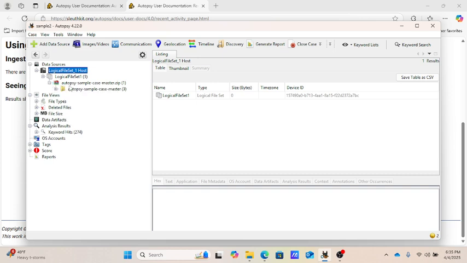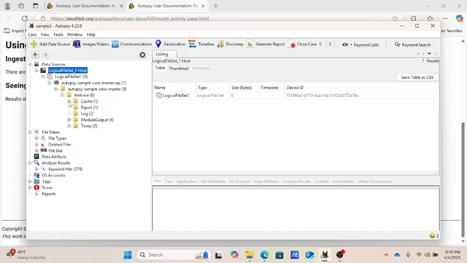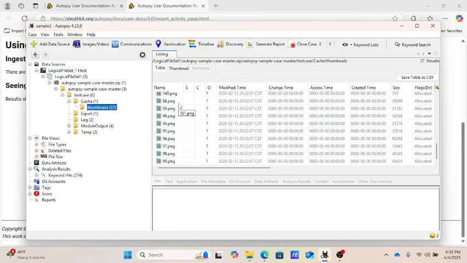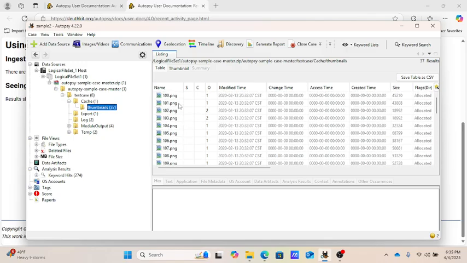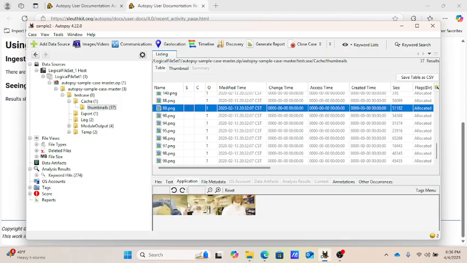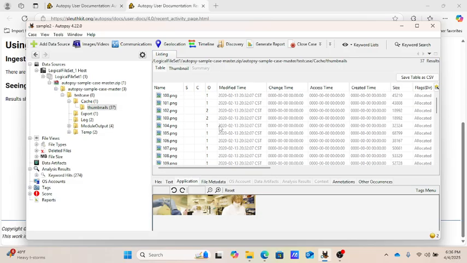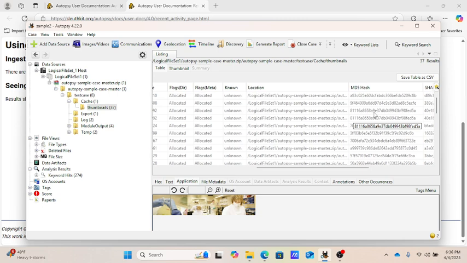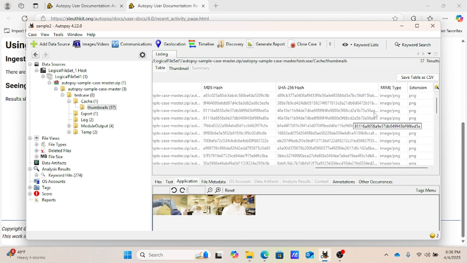So this is our data source, this is our file, and we have 8 different files. We can analyze them here, and then inside we have additional information. So 37 files inside the one folder. When we click on the folder, we can see the folder. It tells us the modified time, change time, access time, created time, size, location, MD5 hash, SHA-256 hash, MIME type, and extension.